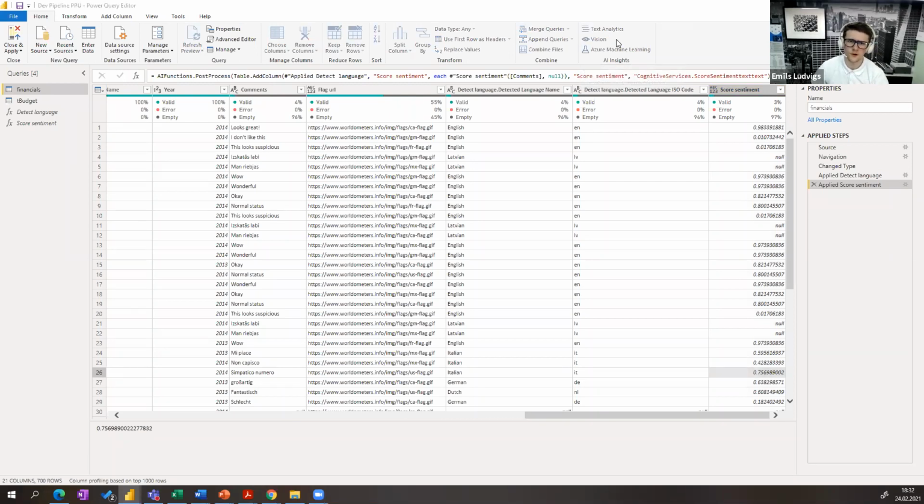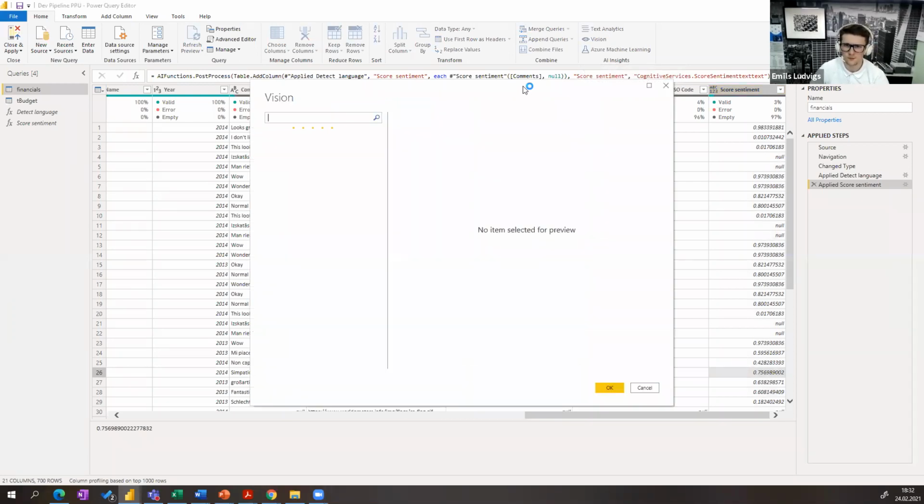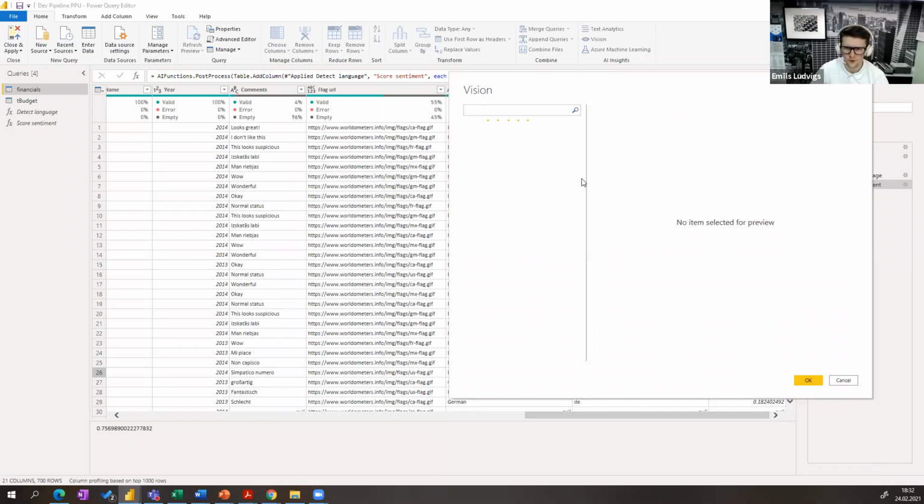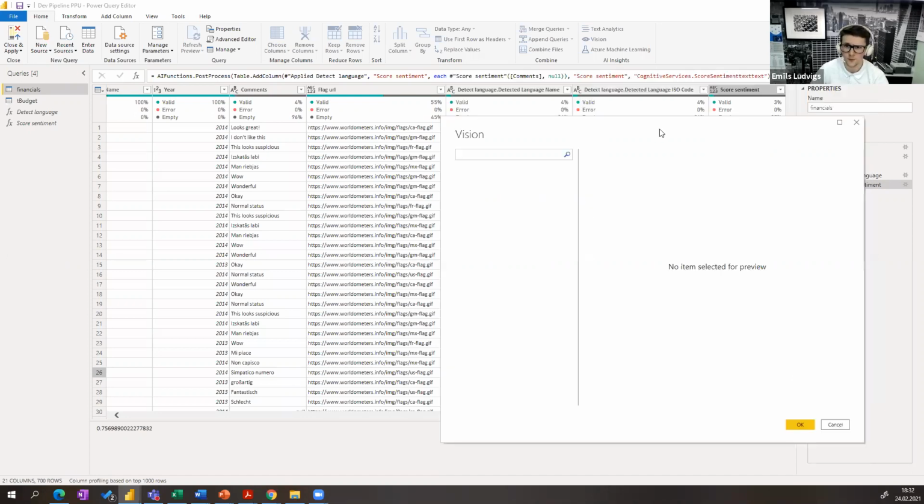Let's try another feature which is called vision. This means it could recognize what kind of pictures we have. Over here I have a flag URL column where I got these flag URLs from the internet. We have Canada, Germany, France, Mexico, and also United States. I hope the vision algorithm will go a little bit faster than the text analytics one, and it will show what kind of flag is being recognized.